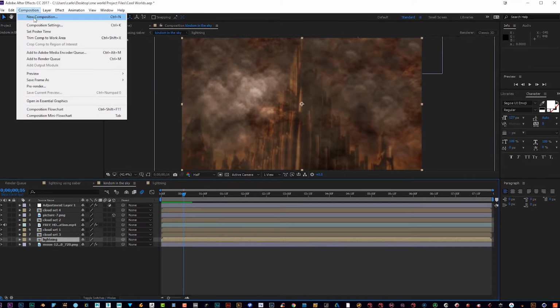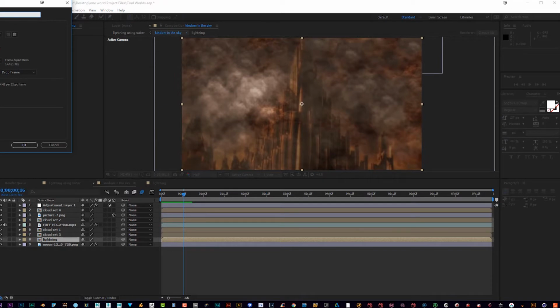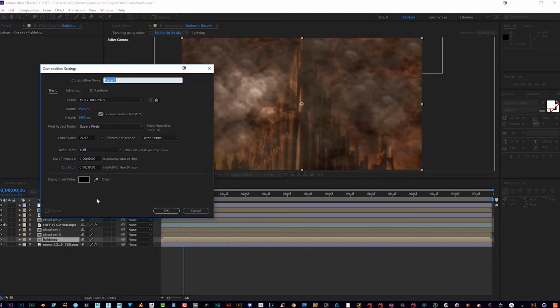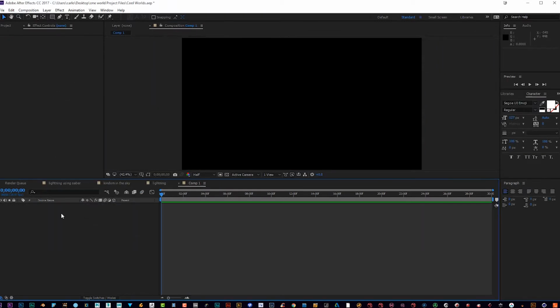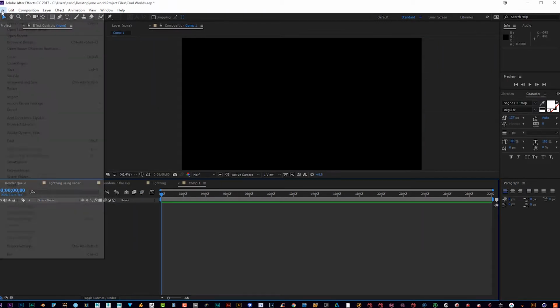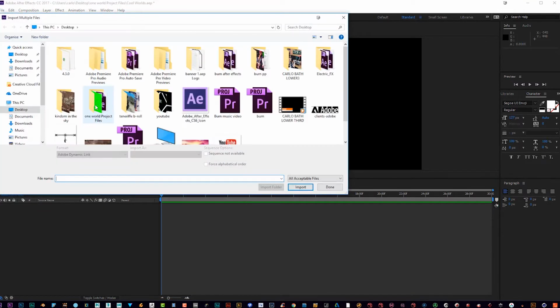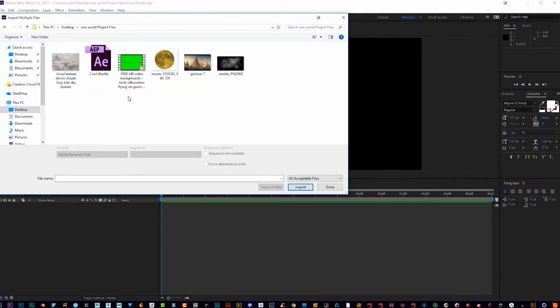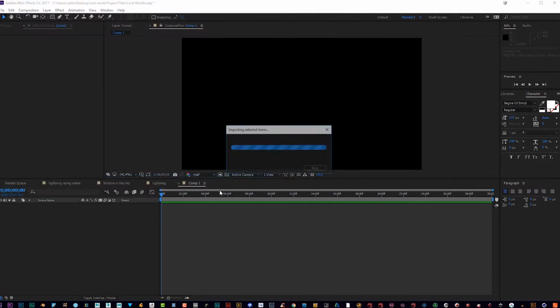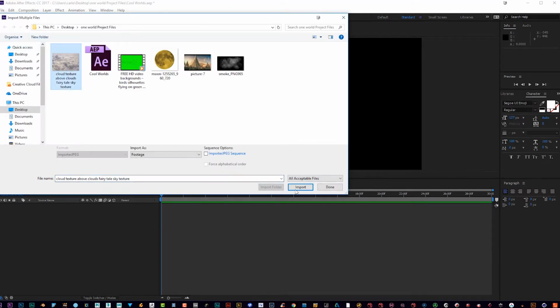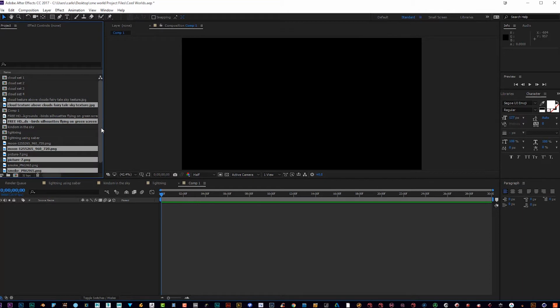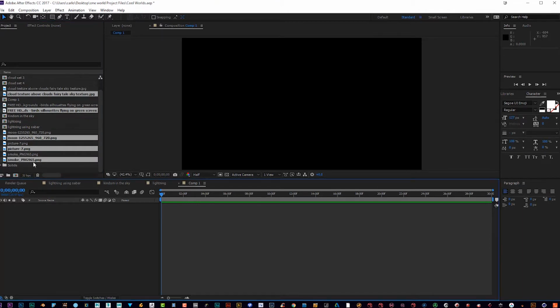So let's get cracking. I'm going to create a new composition, keep it 30 seconds long, click OK. And then firstly I'm going to import my assets. Now the assets are available in the description below, so I'm just going to go to my one world. These are my assets here, so I'm just going to import them, and that's done. Just check out the description below for the assets.